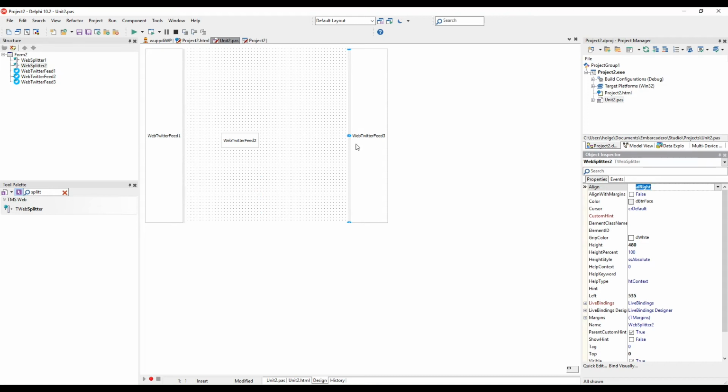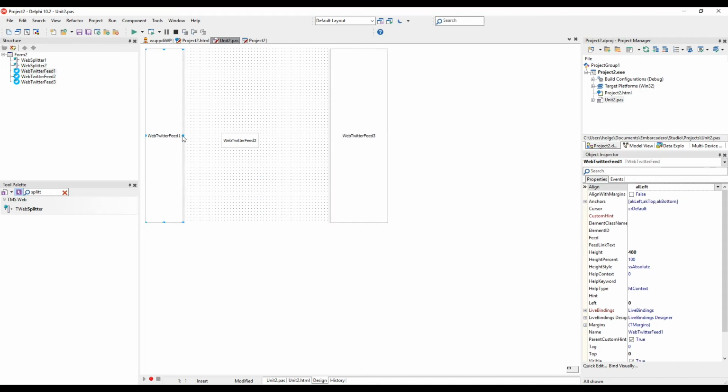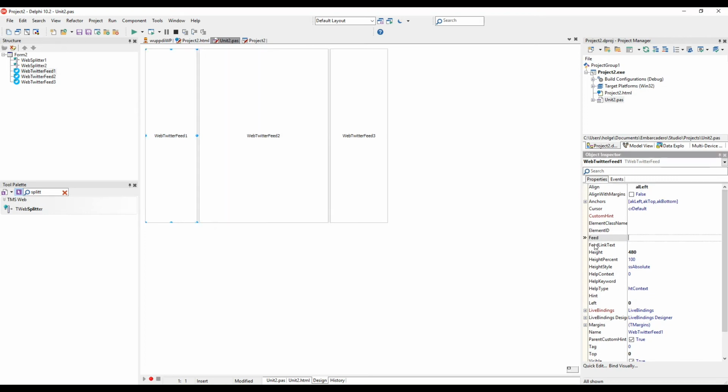And let's change the size of the Twitter feeds columns a little bit. And the final Twitter feed goes to the client area. In order for the Twitter feed to show data, we have to assign the feed. This is being done using the feed property. Mind that you specify the feed name without the at symbol.